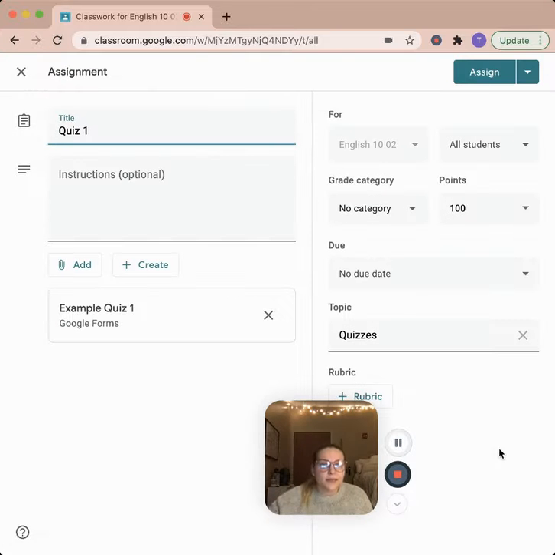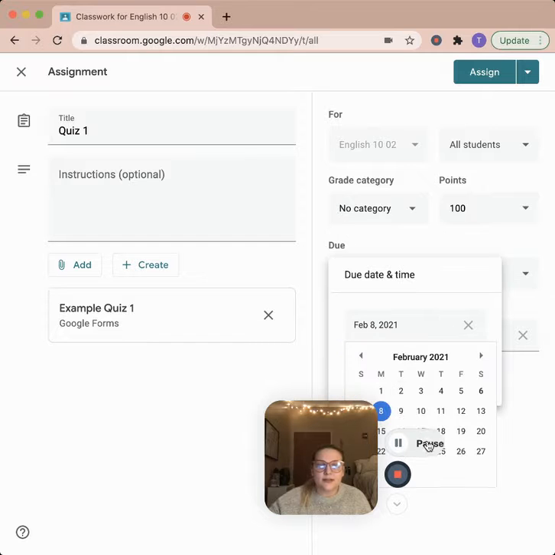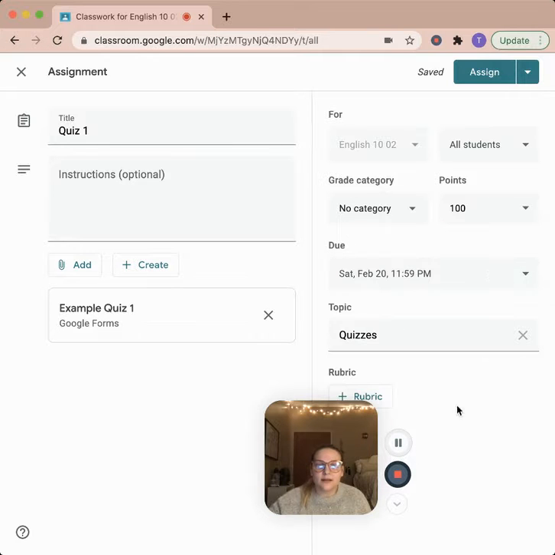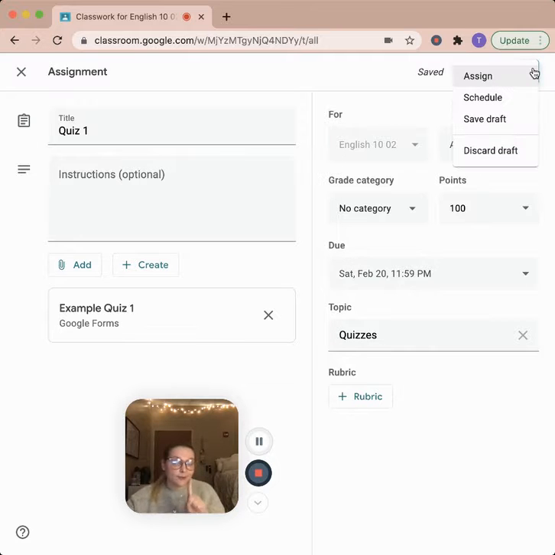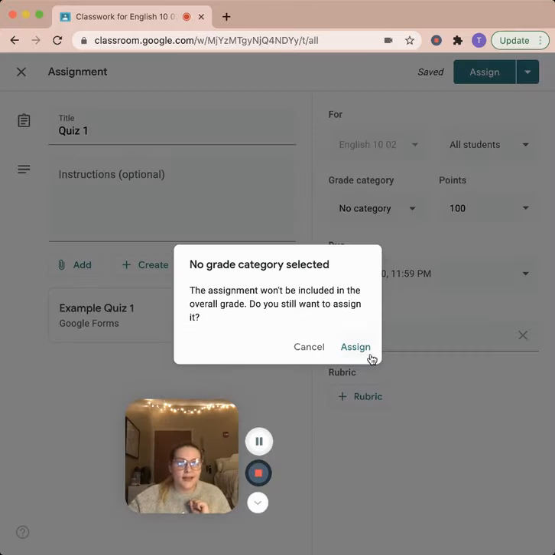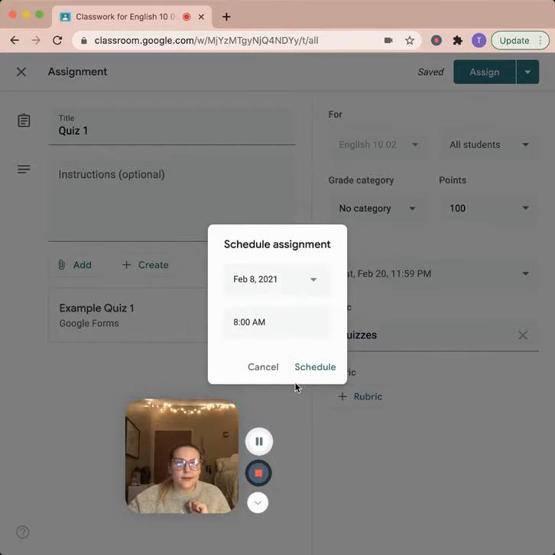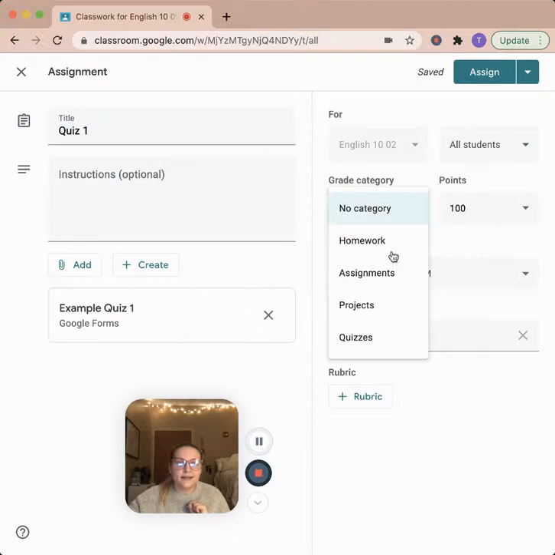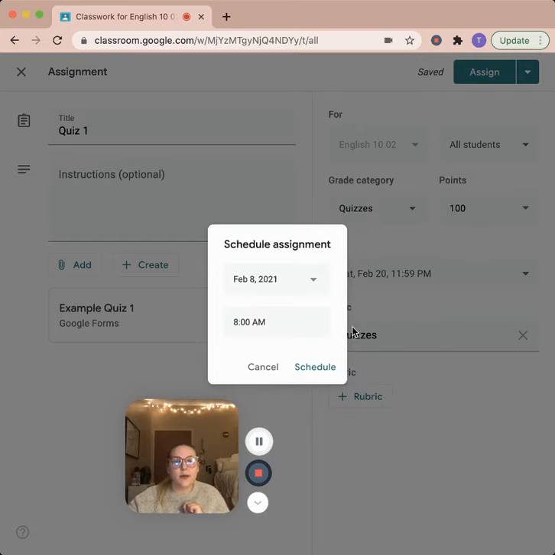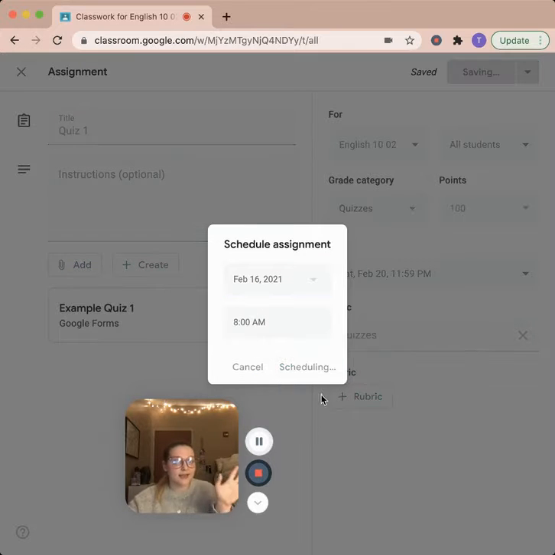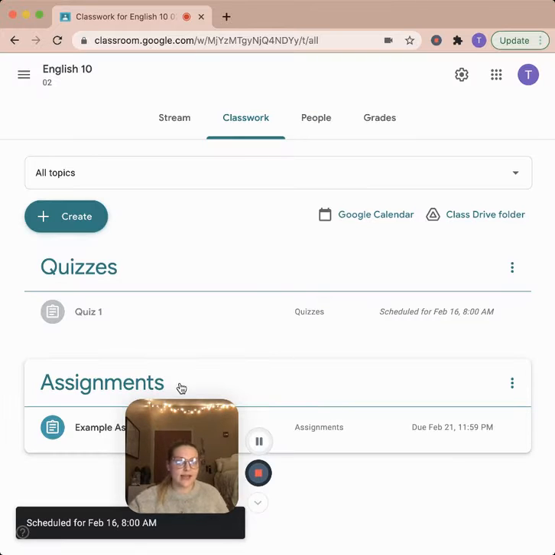It can take a minute, and then I can actually schedule it. So let's put a due date really quick. We're going to put the 20th, and we're going to put it in quizzes. Everything looks good, and I'm actually going to schedule it because I don't want them to see it right now. So I'm going to schedule it. Oh, I need to select a grading category. We're going to put quizzes, and we're going to schedule it to post on February 16th at 8 a.m. So they'll see it that day, and then it'll have the due date.